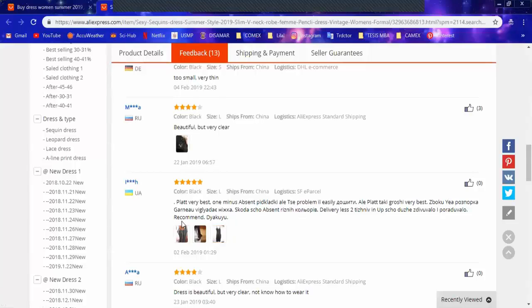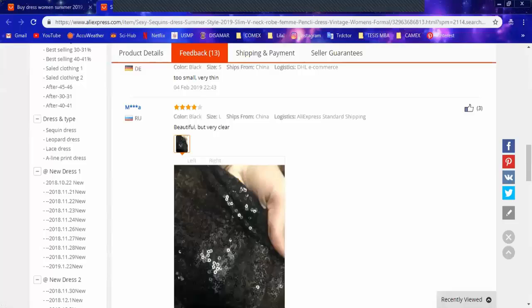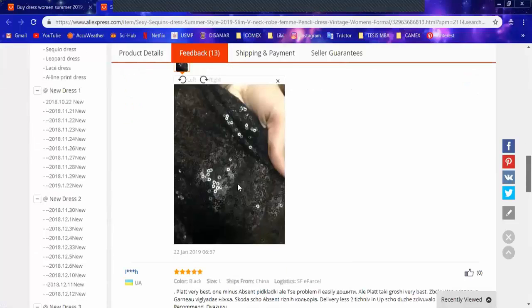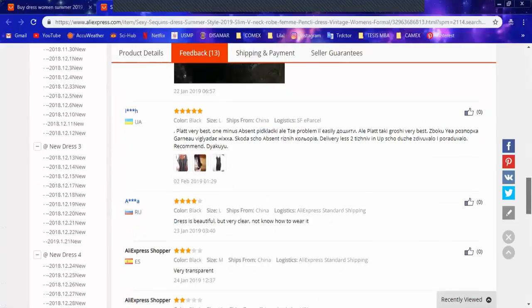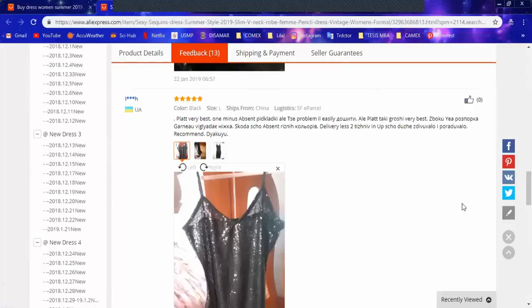And this one is someone writing in another language, so we're not going to be able to read it. But you can see little pictures here. So you can click it and you can see the picture. You can see how transparent it is, right? You can see the fingers of this person, so maybe it's not a good product. But here you can see another picture. Look how we can see through it. We can see the dog, we can see the wolf.